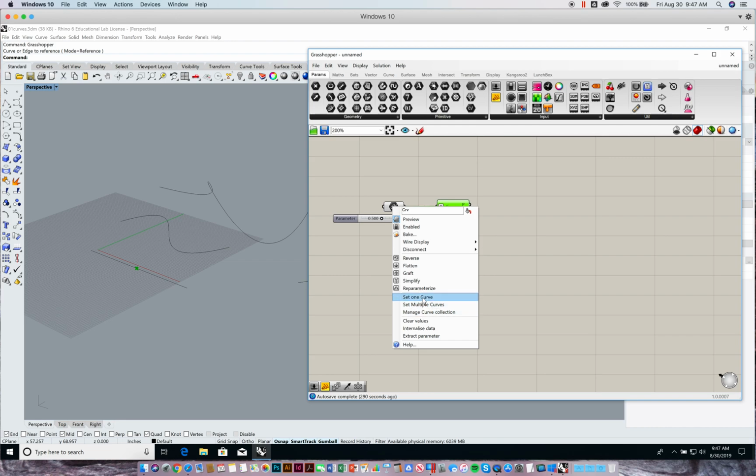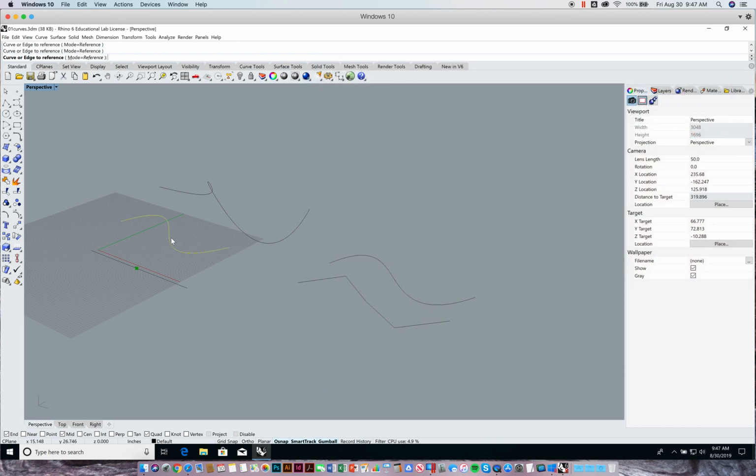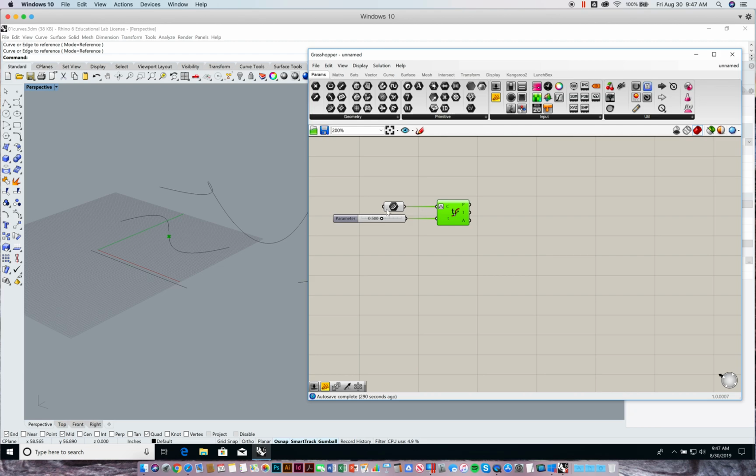So I'm going to set one curve. I'm right-clicking, and I'm going to change it to use that curve. Okay. We made a change in this ingredient, and so all the information that we change propagates from left to right, right? And so you can see now we're actually finding the 0.5 t parameter on this curve now, and placing a point along it.